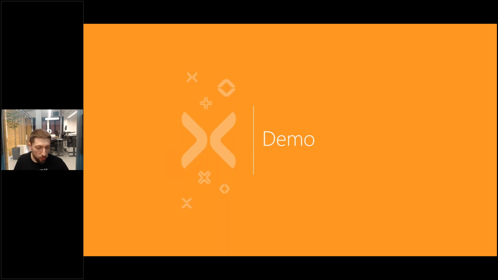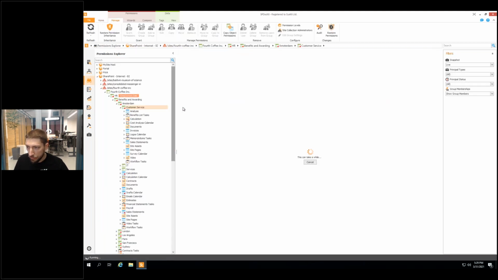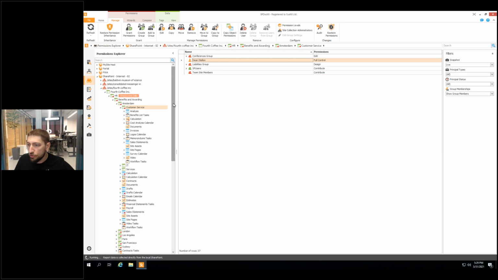And let me go to my server again to show you that in SPDocKit. So first thing I want to show you here is the Permissions Explorer. As you can see here, I can take a look at all of my content structure. And beside that, on the right side, I have all of the users and their permissions listed here.